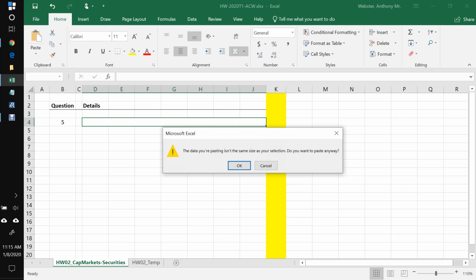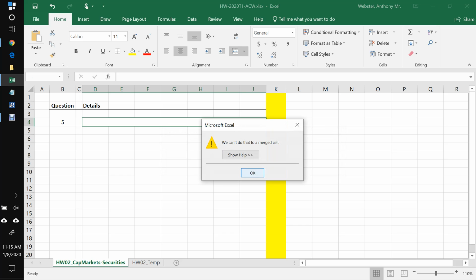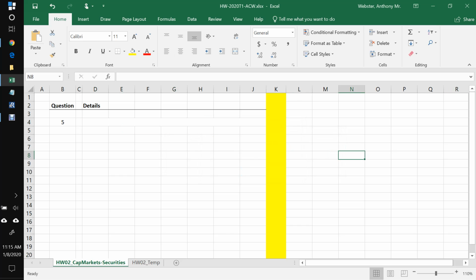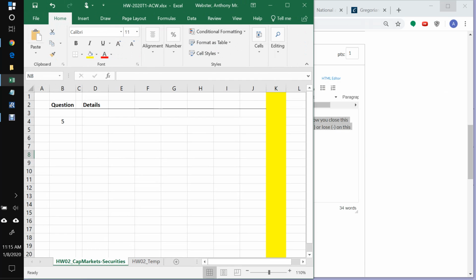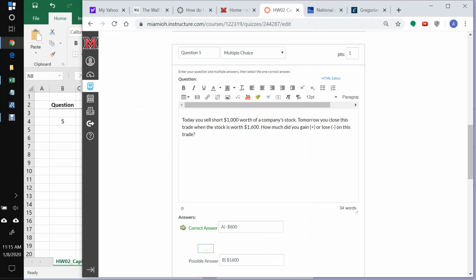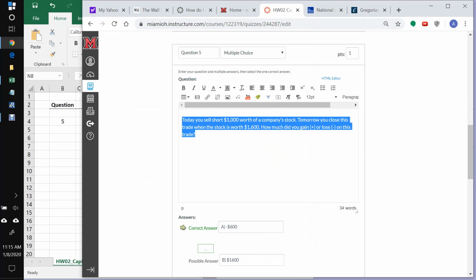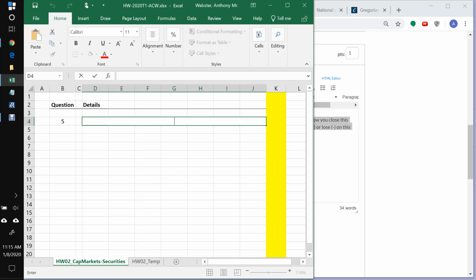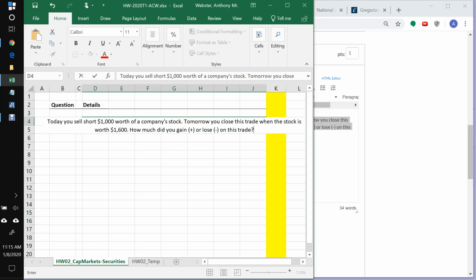And then I'm going to use now Control V to just dump that question in there. The data you're pasting is the same size selection. Do you want to paste it anyway? Yes. Can't do that to a merged cell. I don't know what's wrong. So let me go back and try again here. That should just dump right in. So I'll say Control C here, and I'll say Control V here. Yeah, I don't know what went wrong, but anyway, there we go.